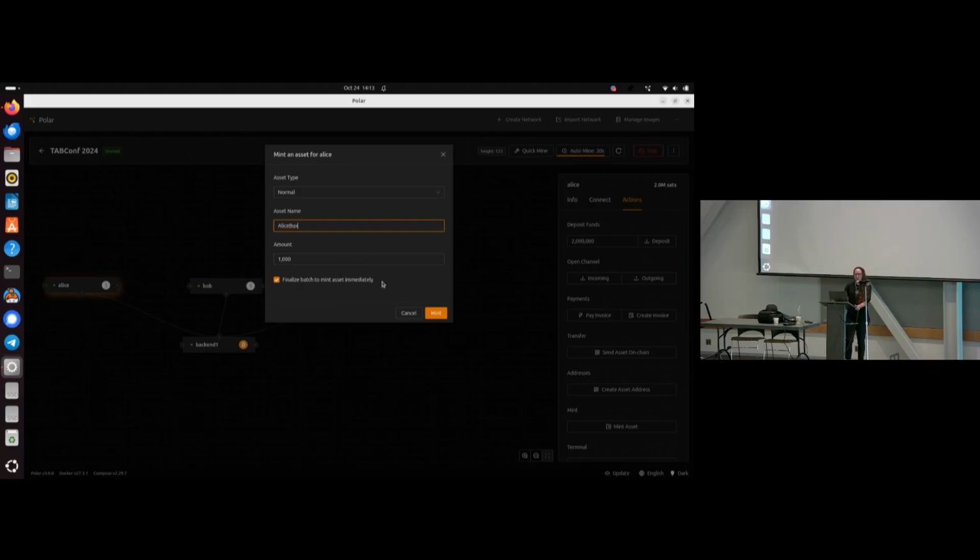One thing that's really cool is that you can prep a number of different types of assets to all be minted in the same batch, so the same on-chain transaction. So it's just adding more Merkle trees to our Merkle tree data structure to mint a whole bunch of assets at once. So super duper efficient.